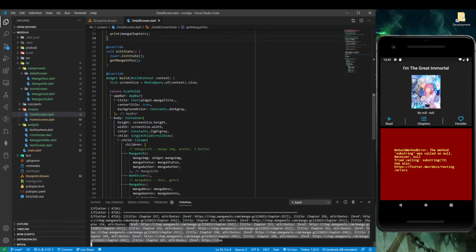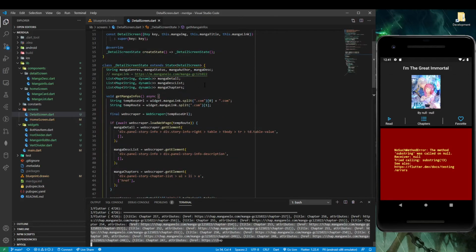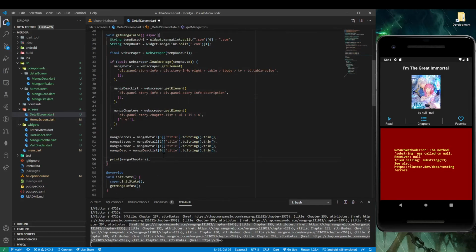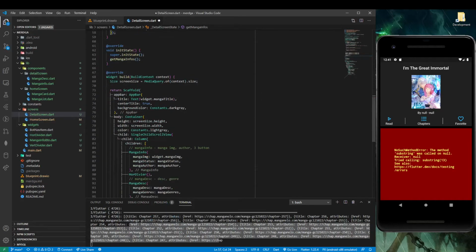So one way to do that is we just make a boolean. Let's call it data fetch, and we say false, and we only say that data fetch is true once we finish all our web scraping. So data fetch is true. And for container, we should not show everything until everything's fetched.